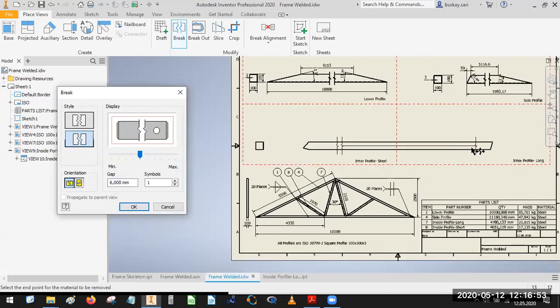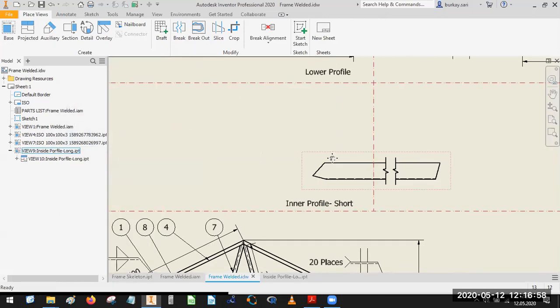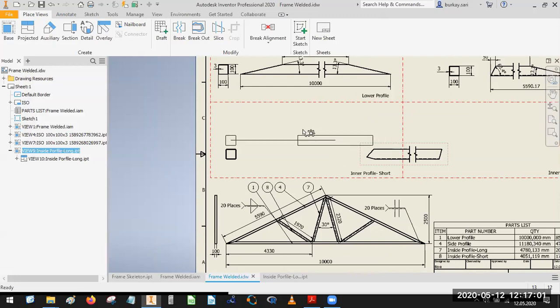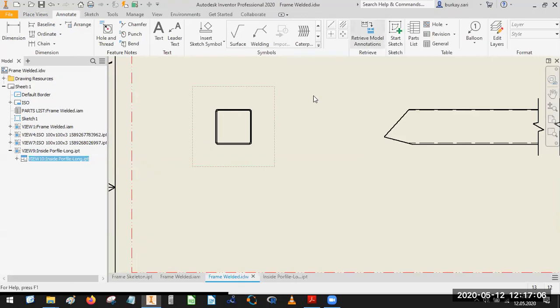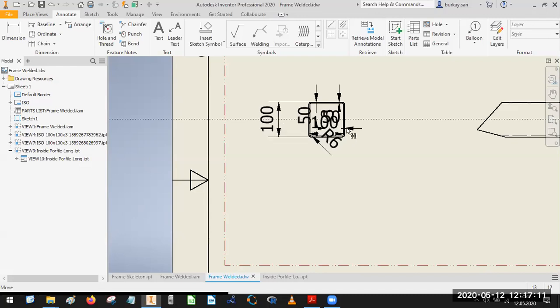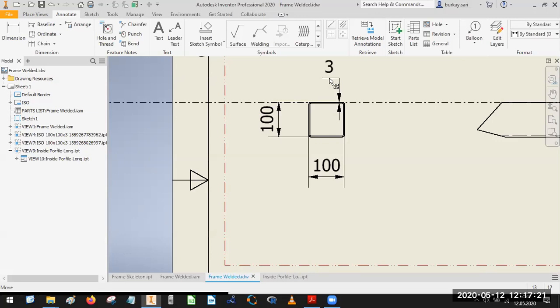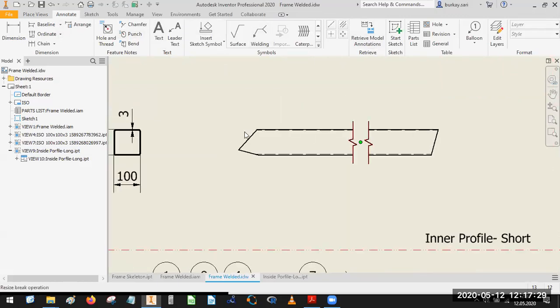I will just create this view. I will adjust my view here. It can give the basic dimensions from annotate, retrieve model annotations to this view. I will adjust some dimensions and wall thickness and delete the other dimensions which I do not need. So, okay, this is the wall thickness. Then I give the basic dimensions.